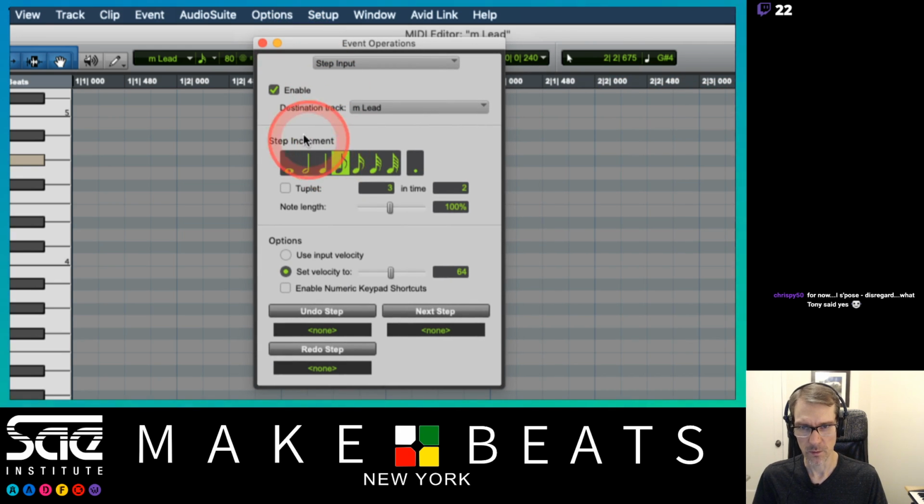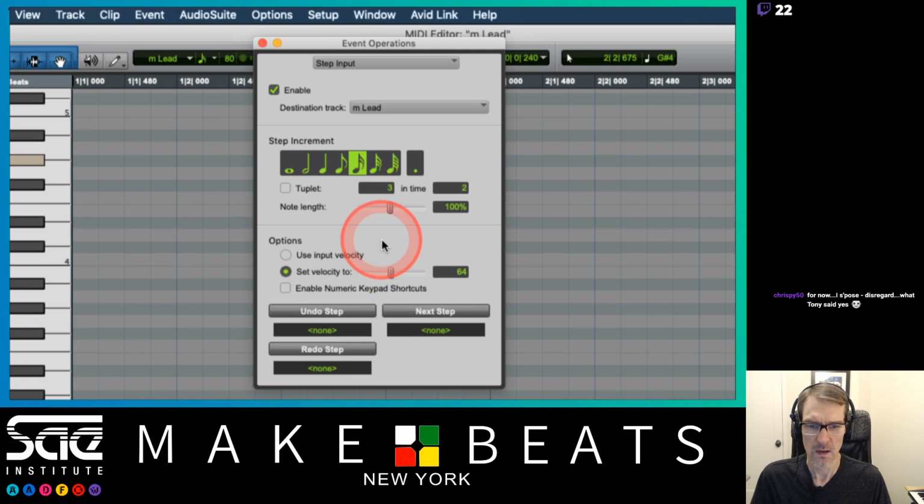And the Step Input, we enable it, which it'll be enabled once you pull this up. What's our destination? Our lead. And now we can tell it what we want our step increment to be, what notes we want to input. And then you can go to the next step, undo the step, and tell it what velocities, all this stuff here. So I'm going to go ahead and turn this up a little bit.